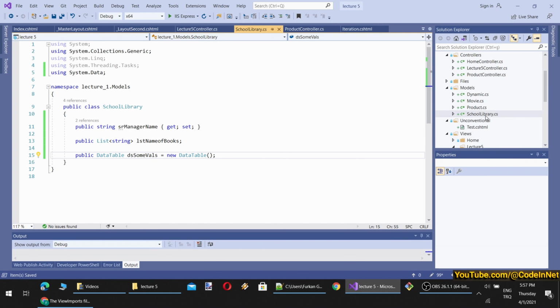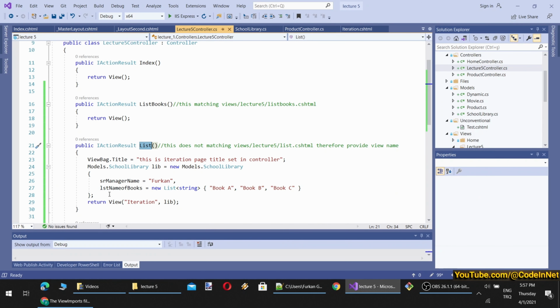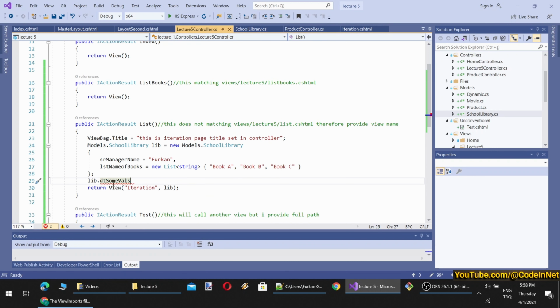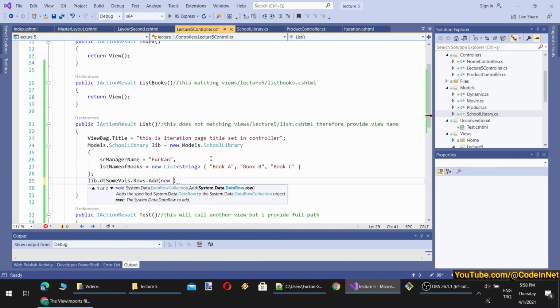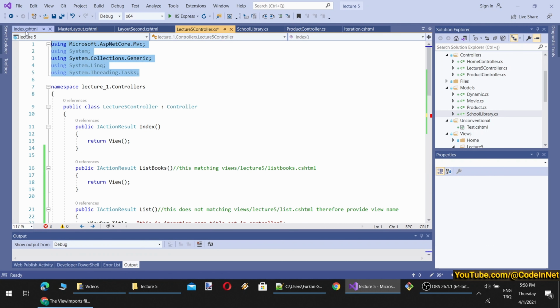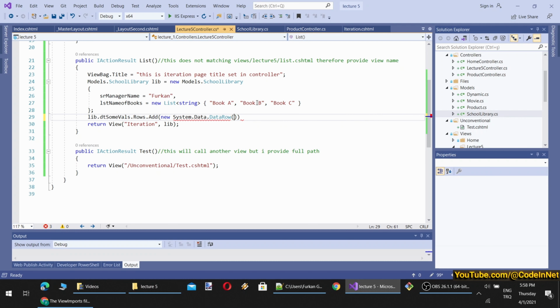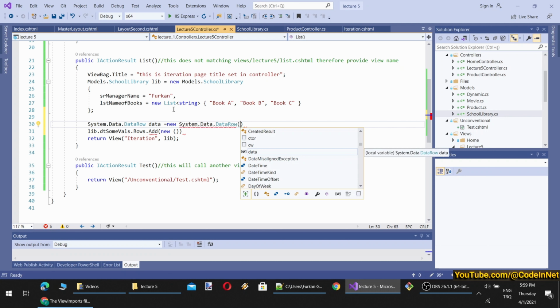Okay, in our lecture 5 controller, I will add some records to my data table. Okay, let's rename this first. Okay, here, rows add. So for adding a row, it is expecting an array of values or a data row. So let's add a new data row. You see it is automatically writing the full path of the data row. I mean, since we didn't add its reference here, new System.Data.DataRow, and it takes what? Okay, so how do we define a data row?